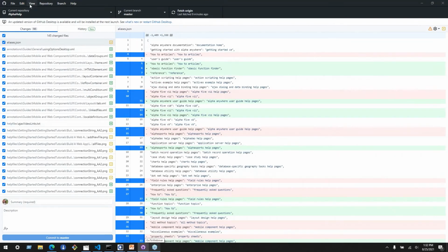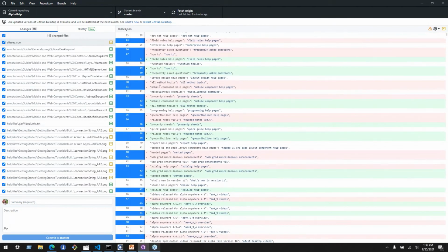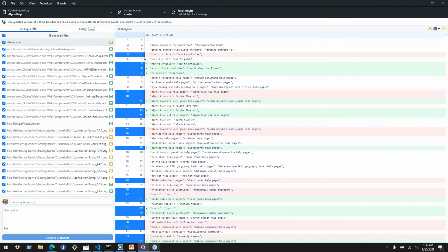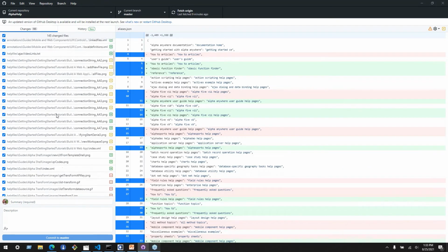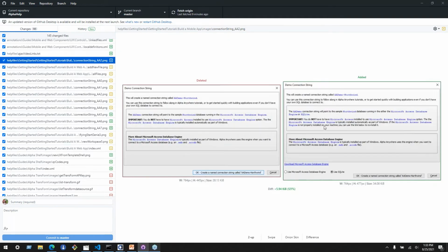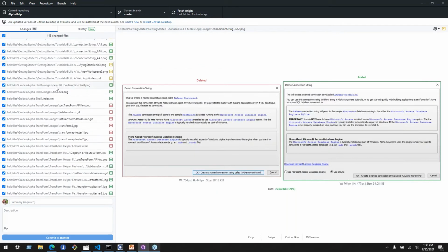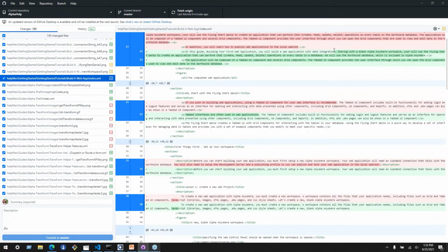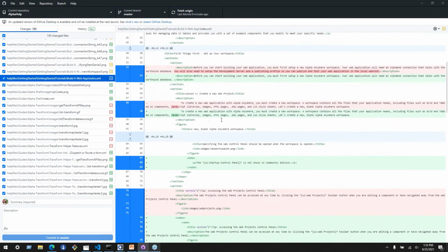I've got it on my Alpha Anywhere documentation project right now, and here's the diff showing me a bunch of stuff. Let me see if I can find one here. Here's one showing the difference between two images that have changed. This is the old one, this is the new one. This one's showing text changes in an article.